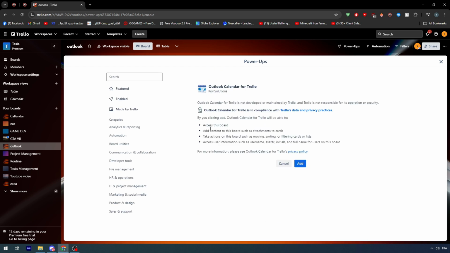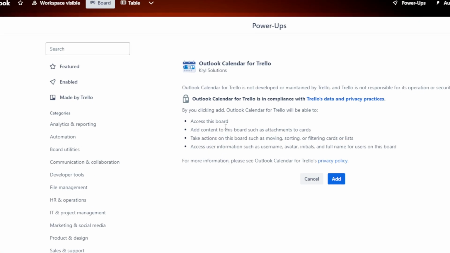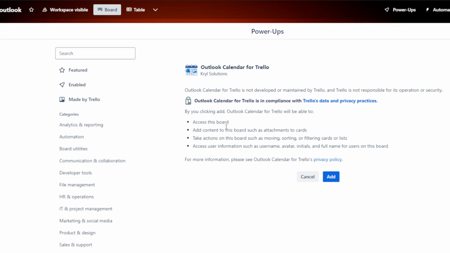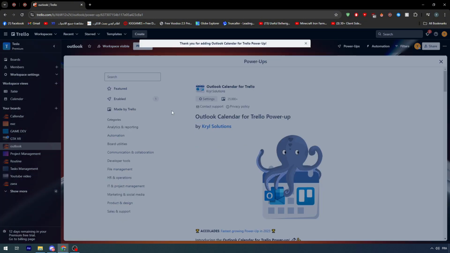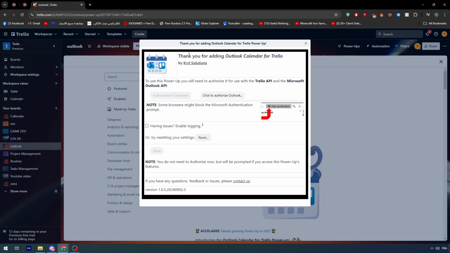So here are the things that you will need to accept: access this board, add content to this board such as attachments to cards, take actions on this board such as moving, sorting or filtering cards or lists, access user information such as username, avatar, initials, and full name for users on this board. Let's click on add. Now once it is added, as you can see, thank you for adding it.